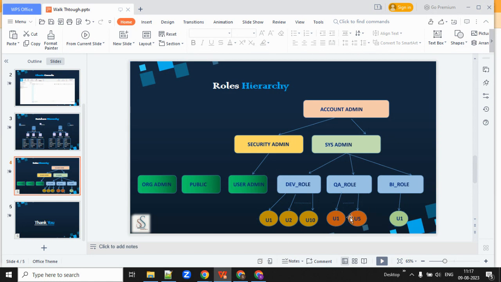Okay, and these users will have equal permissions as the QA role, but U1, U2, these users will not have permissions as QA. Okay, in the same way, BI reporting users will have this role's permissions, but not this role's or this role's permissions. Okay, got it.